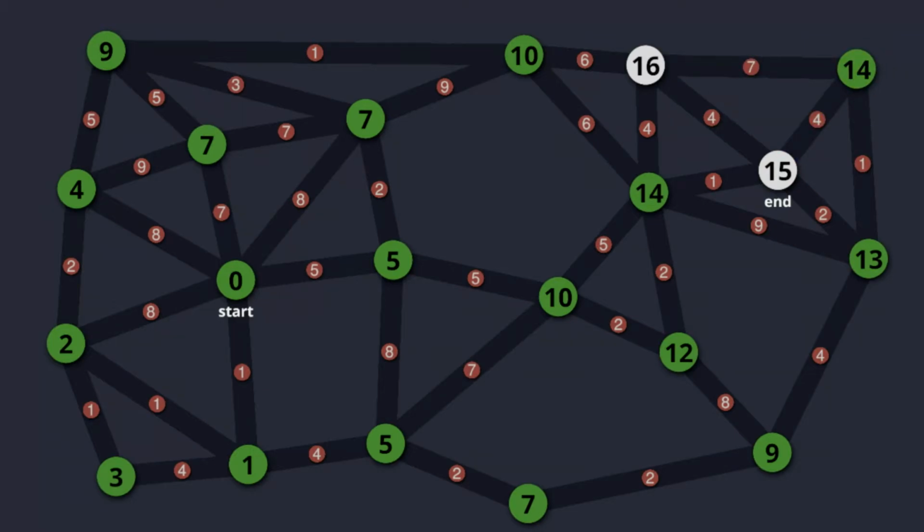Okay, at this point, we're picking the cheapest node that we haven't visited yet. The node that we pick is the end node, and so now we can declare that, yes, 15 is the cheapest cost to get to the end node.